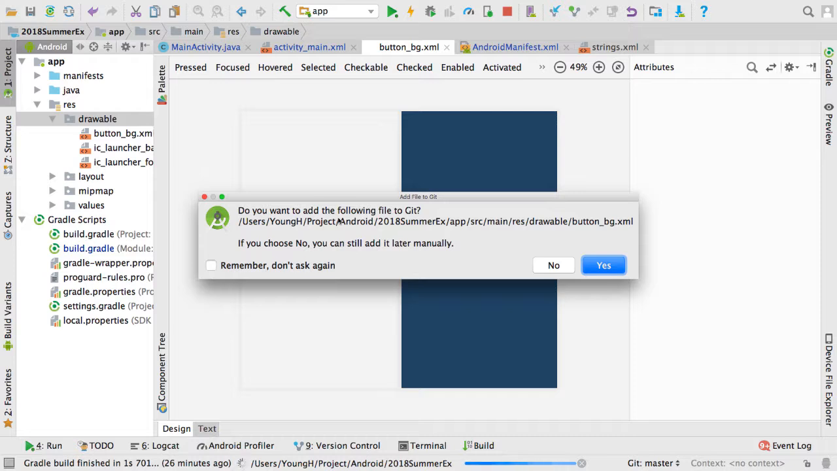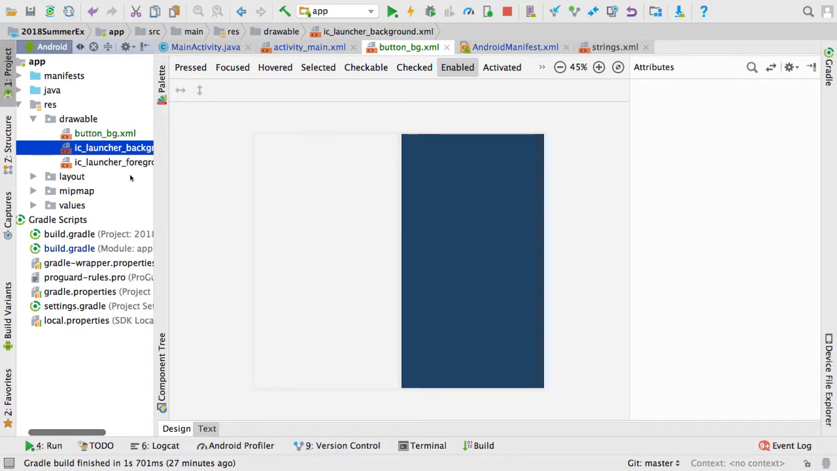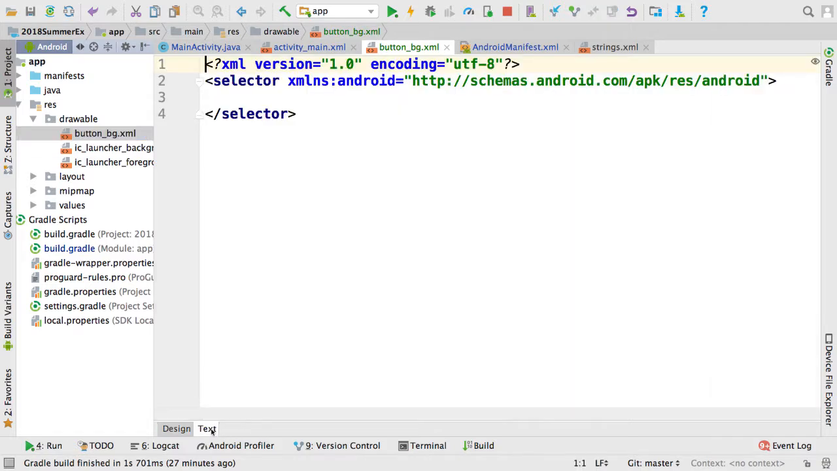So this pop-up window asks you if you want to add this file to the local repository. When we submit our project to GitHub, you have to mention the local repository. So actually, I always add all the files to the repository. Then you can see green color. The green color means you added the file to the local repository, but it didn't get submitted to the remote repository.